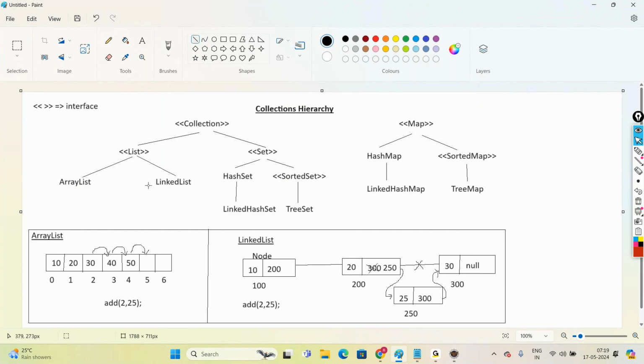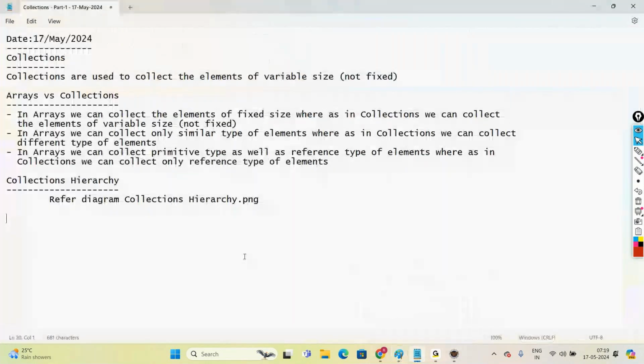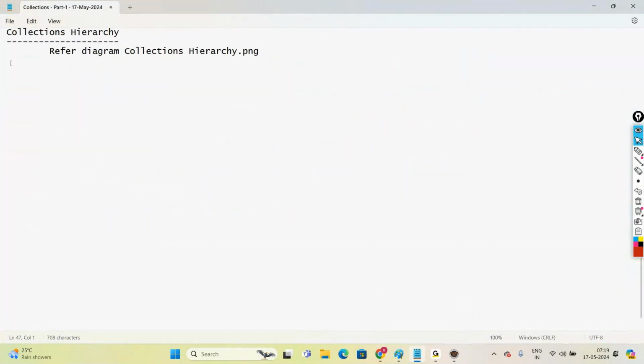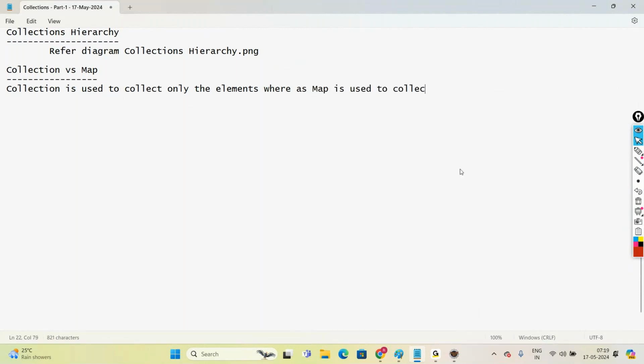Now, let me document all these parts. So the document, whatever I'm typing, it's very important during interview times. So first one, collection wise map. Collection is used to collect only the elements, whereas map is used to collect the elements in the form of key value pairs.